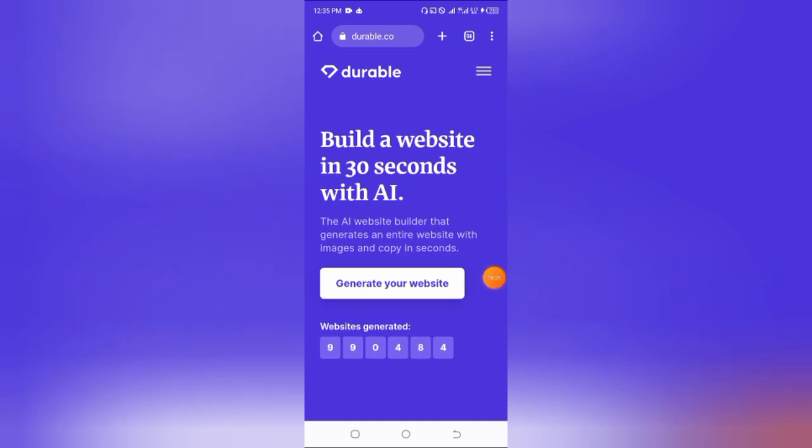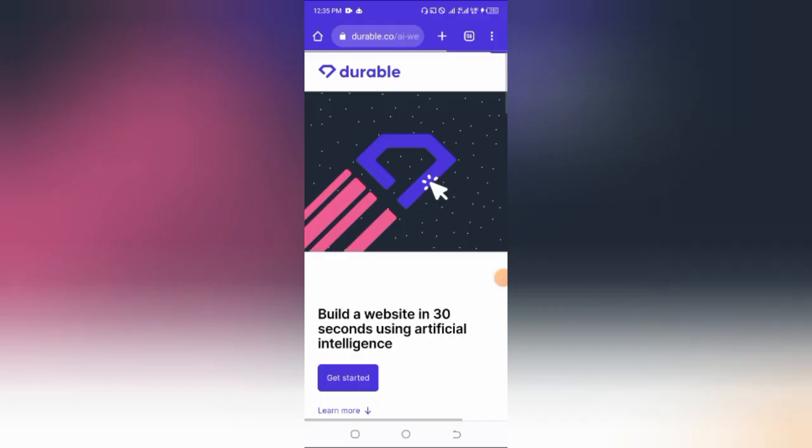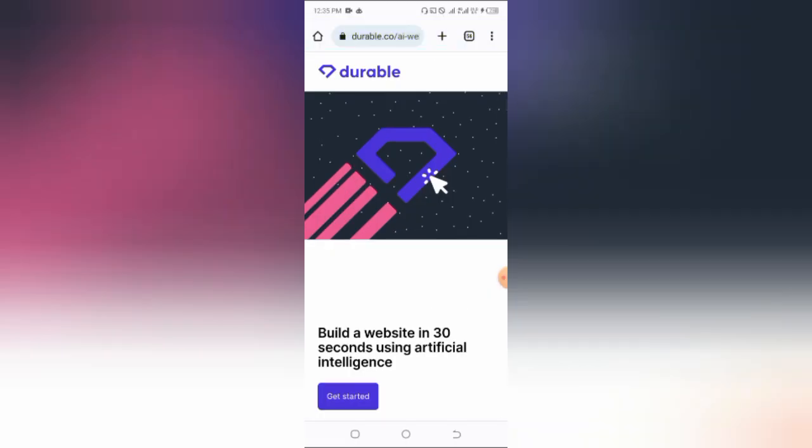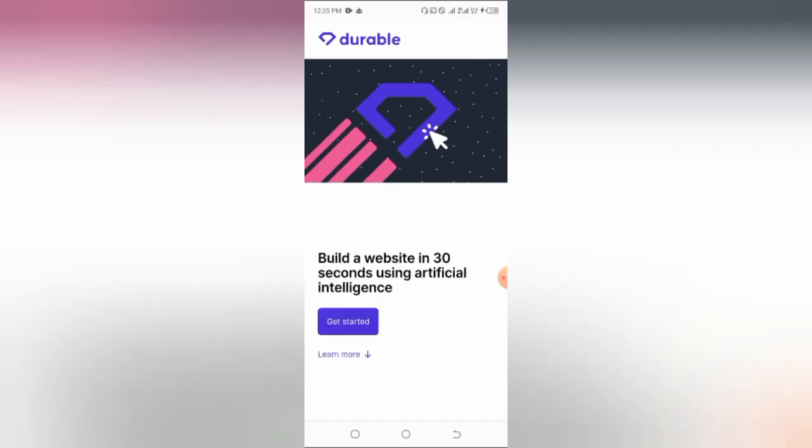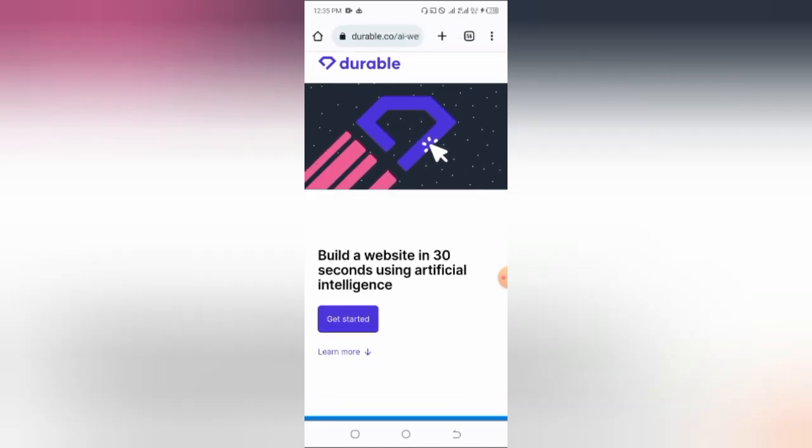To get started, all you have to do is come and click on this create your website. When you click on it, it will come here and tell you that you should build a website in 30 seconds. At first, you may get a notification asking if they should have access to your location, so you can enable them to get access to your location. With this, they're able to give you a more concise website.